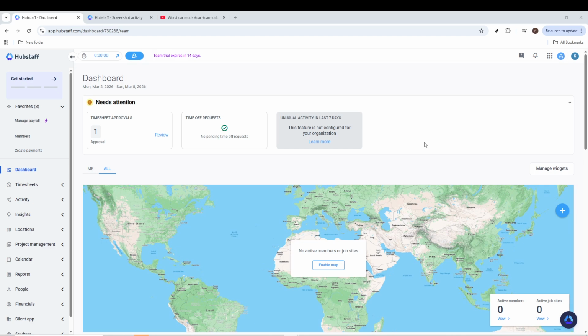In today's video, I'm going to teach you how to check your activity in HubStaff. Keeping track of your activity in HubStaff is an important part of understanding how your work time is spent. Whether you want to review your productivity, verify completed tasks, or simply get a clearer picture of your daily workflow, HubStaff provides detailed activity reports that are easy to access once you know where to look.